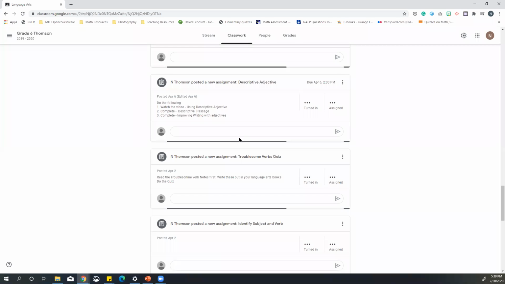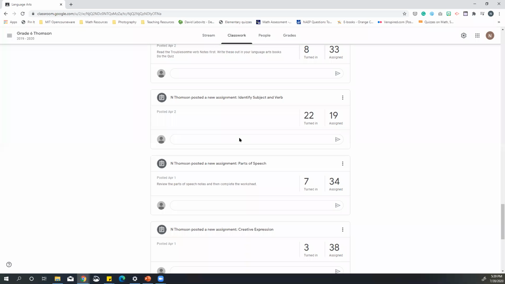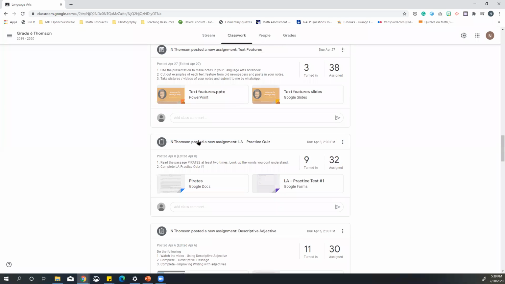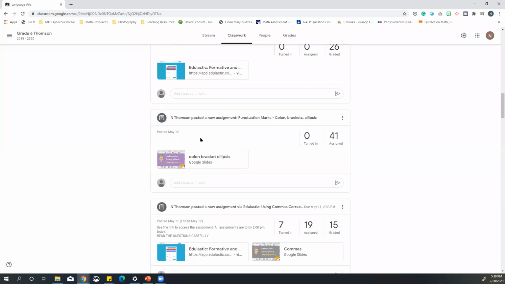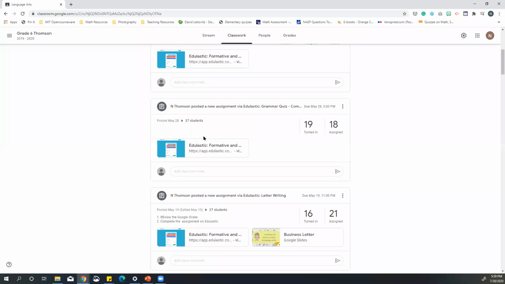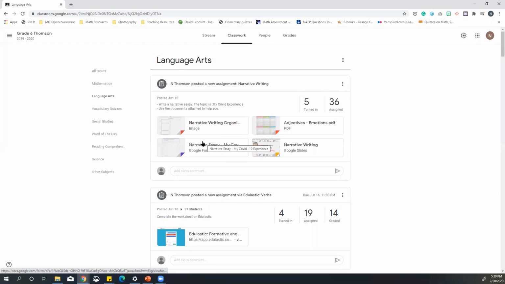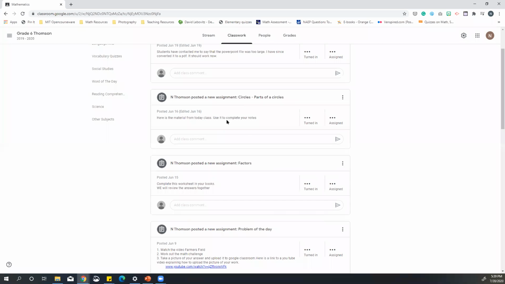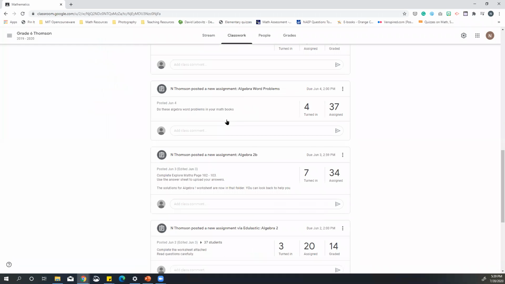Now, the good thing with this is that if you notice, some of these are coming back from March, right? If you have a student who is absent, once you posted something for the day, it doesn't leave. It stays there unless you take it off. So a student can always go back and do assignments in the back if they were not at school or they were not able to come into class, all right? And the same thing happens for math and all of these things. So there's all these assignments.